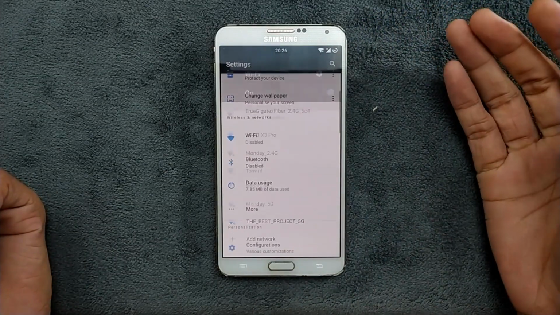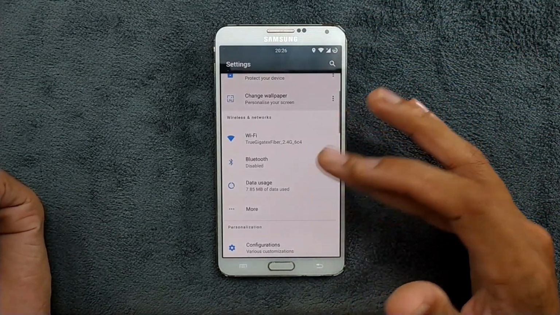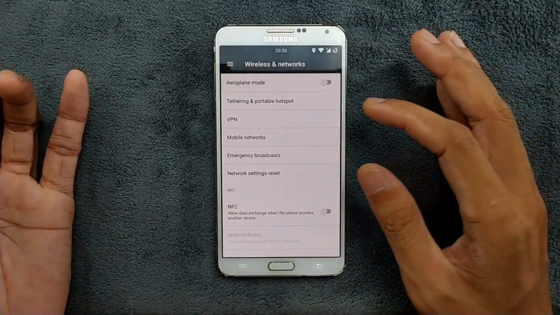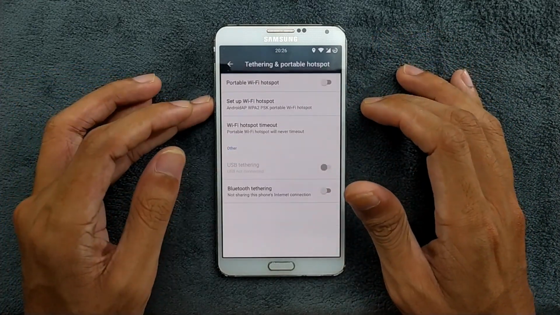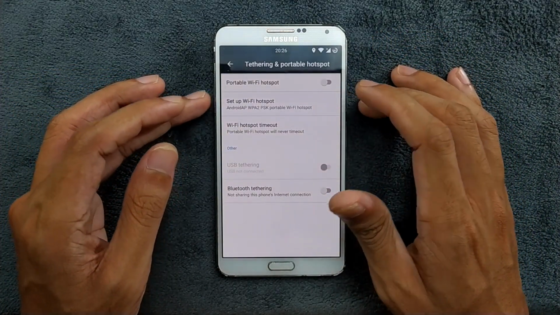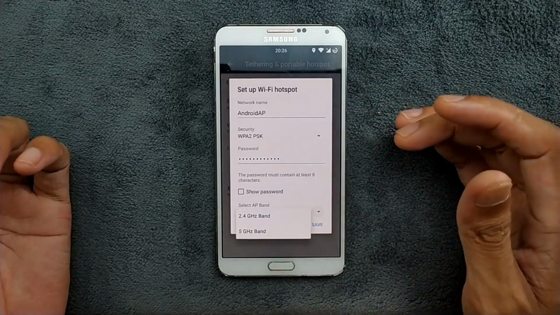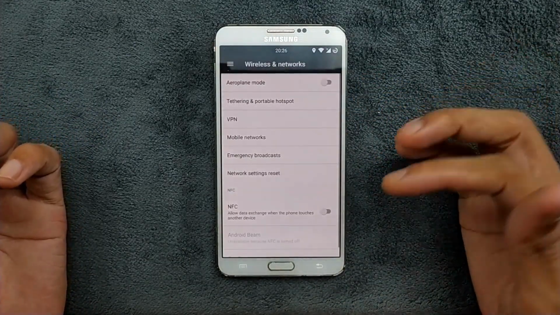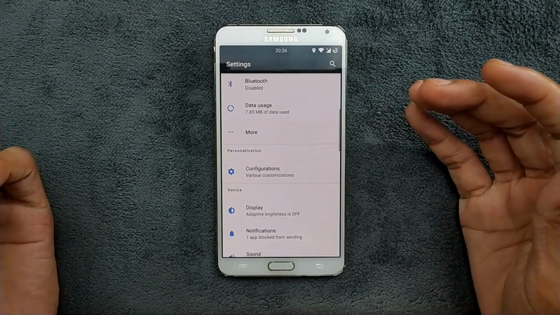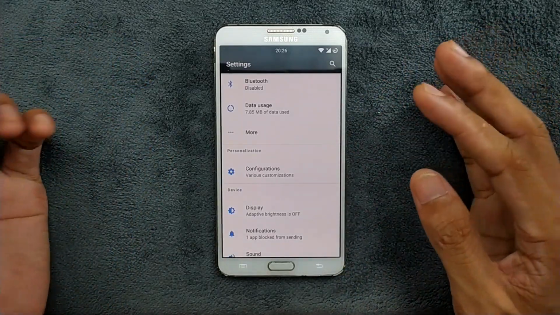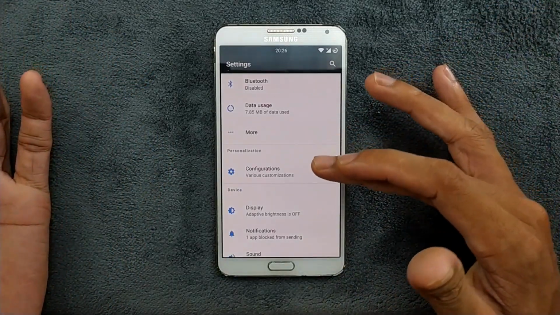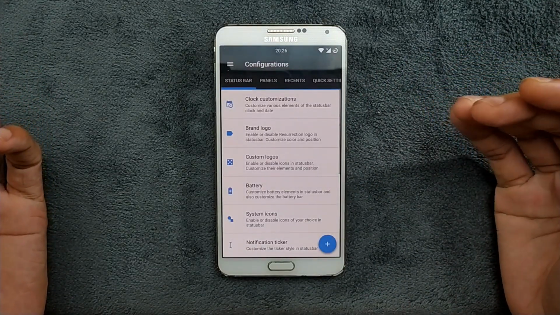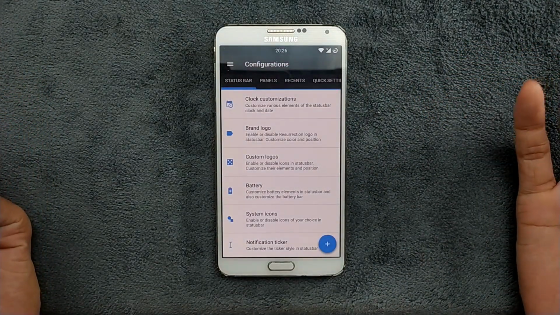So as you can see, the Wi-Fi is connected, and also the Bluetooth, NFC, all those things are working just fine. And if you go to tethering and hotspot option, you can share 5 gigahertz band from this device also. So as you can see, the ROM is supporting that too. And if you want some UI tweaking, you have to go to configurations, and there are tons of things you can do with this device.